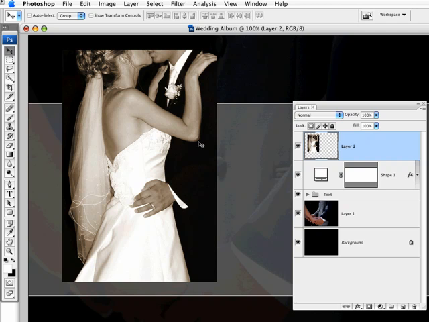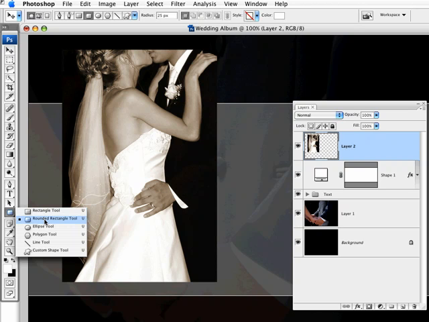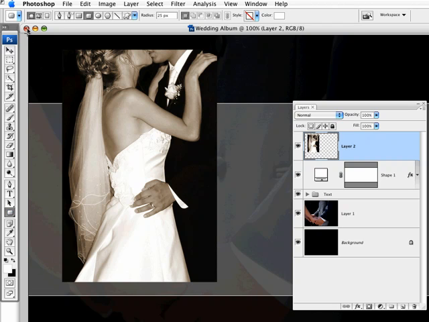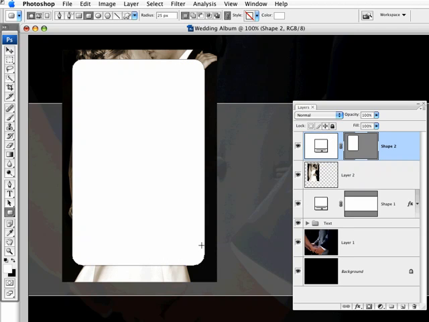Now the next thing I need to do, because I've got my photo inside here, is get the shape that I want my photo to take. Okay, so let's go get the Rounded Rectangle tool. Up in the top options bar, make sure you click on the Shape Layers option, and then I'll set the radius to 25 pixels. That radius is how rounded the edges are. And now I'll just click and drag, and what that does is it creates a rounded rectangle for me.